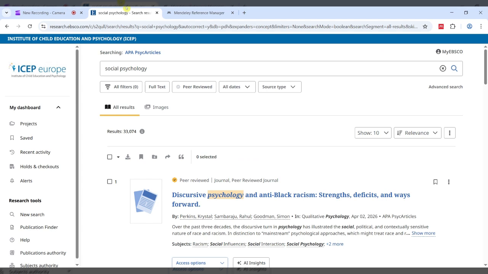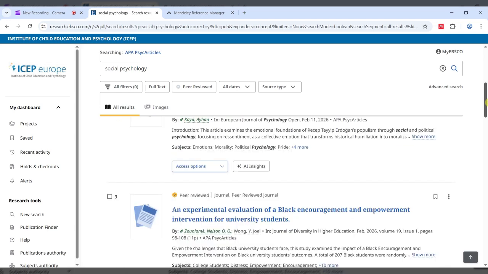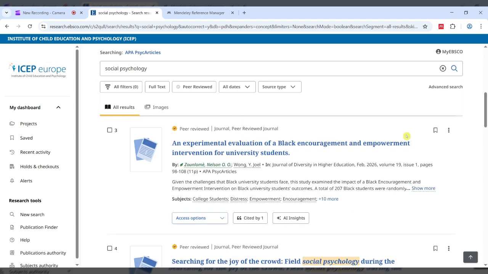So I'm going back to PsycArticles. You can see here, this is the ICEP Europe one, and I've already run a search here on social psychology, so I've just kept it quite broad for now. I'm going to scroll down, and you can see here, these are all peer-reviewed journal articles. So I'm going to find one that I think is relevant to my research, and I'm going to click on the title.